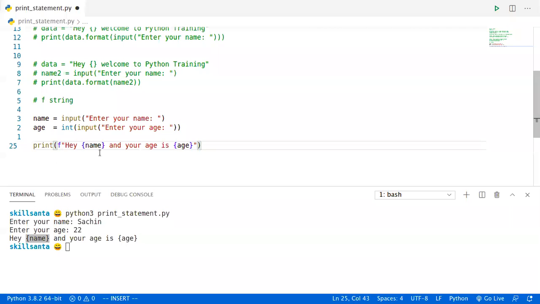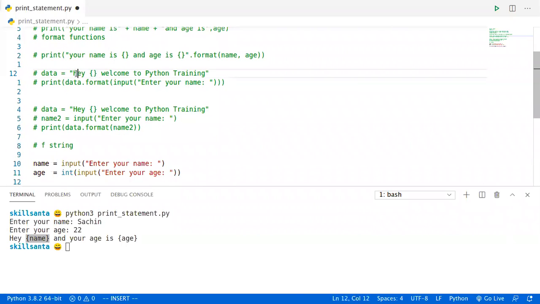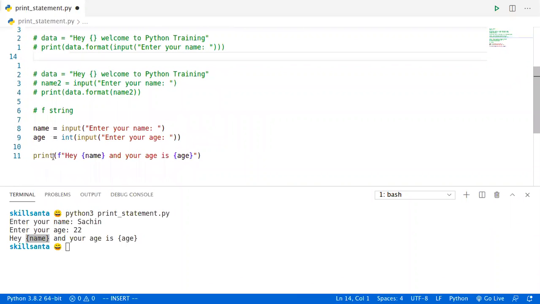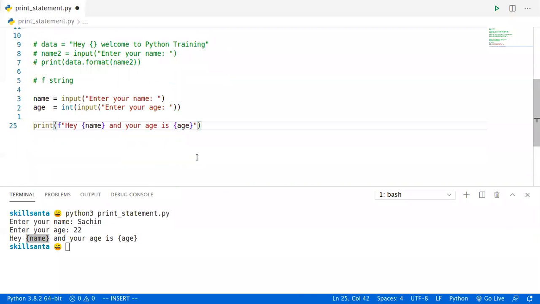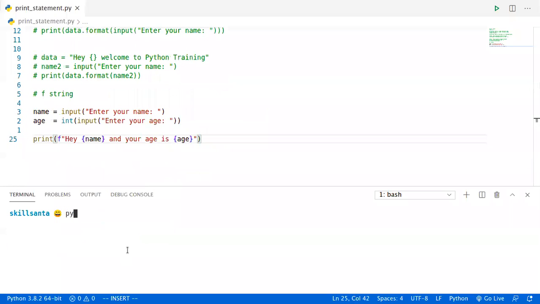Okay, that was one another method we can also use in Python. Either you can simply use this method, plus or comma, or you can also use the dot format function as well. If you compare all of them, the f-string is a versatile method to print your values in Python. So I'm going to save this program and execute it again.